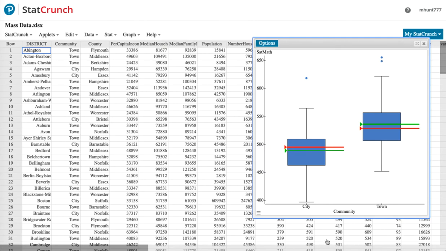So here we have the box plot for both city and town. You'll notice that the city has one high outlier, and the towns have two high outliers. You'll also notice that the position of the city box plot is lower than the position of the town box plot, which indicates basically that typically the cities have lower SAT math scores than the towns.